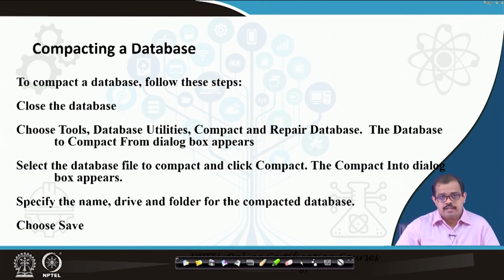Then compacting a database. This is another term normally used when people are using the database in their daily routine. When you have to compact a database, first you cannot compact it while you are actually using it. You have to close the database. So how do you do it? Choose Tools, Database Utilities, Compact and Repair Database. The Database to Compact From dialog box appears, whichever database you want. Then select a database file to compact and click Compact. Specify the name, drive and folder for the compacted database.